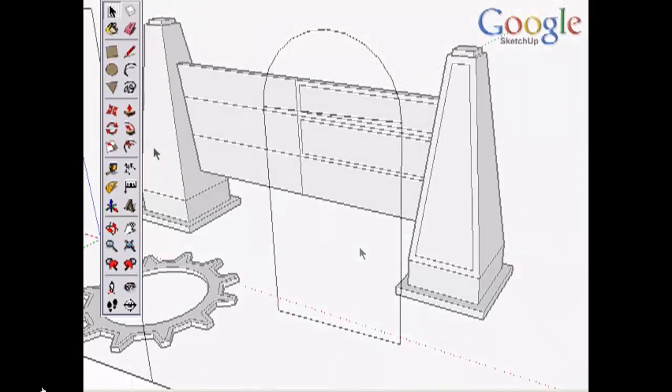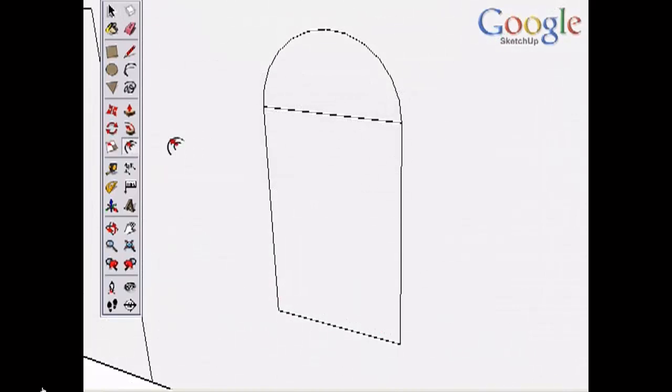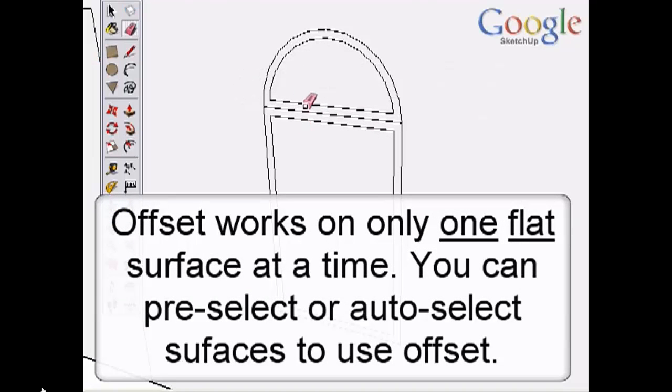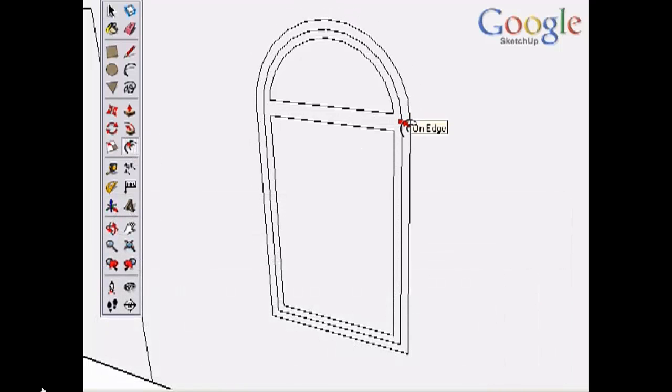As we saw, the offset tool will auto-select and work on any flat surface if nothing is selected. Or you can focus the tool by selecting a single surface. Remember, only one surface at a time. You cannot offset multiple surfaces or curved surfaces. Furthermore, you can select individual edges to offset. When selecting edges, you must make sure the edges are all connected and in the same plane.